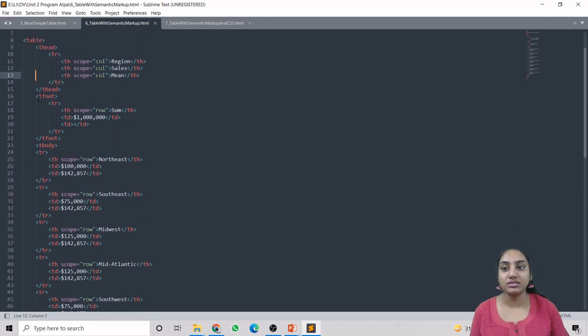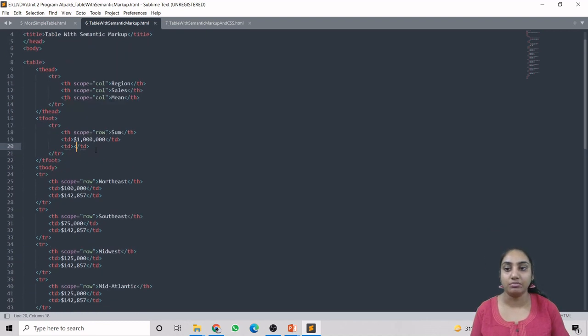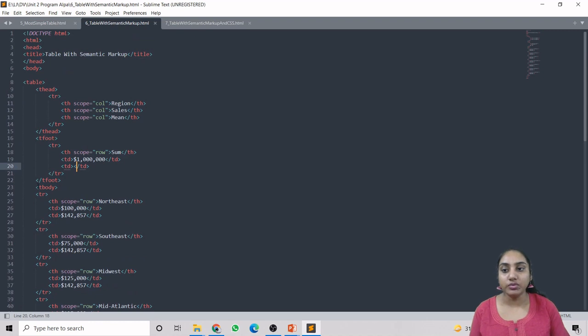Now same as the tfoot. So we are declaring the tfoot and it is also having the three values, that is TH, and scope we are giving as row, sum, TD. In a TD we have declared the sum and in it again one TD, which we are keeping as an empty tag. Now the next one is tbody.